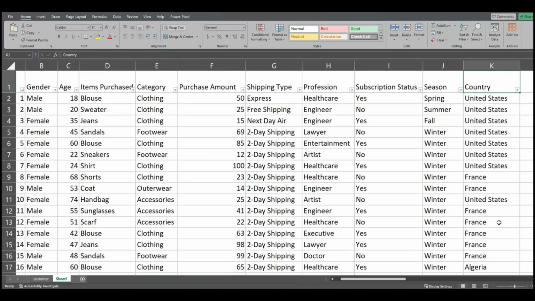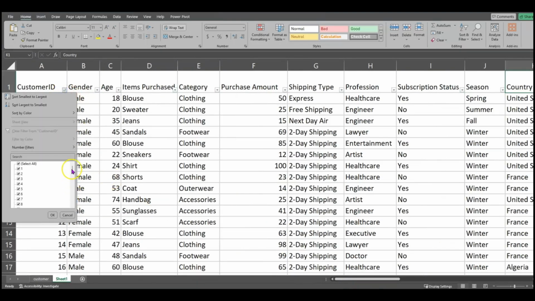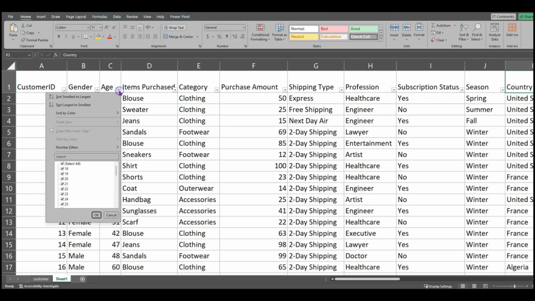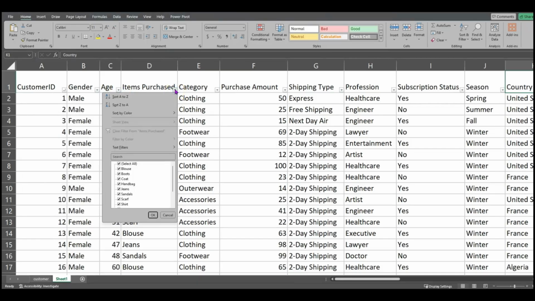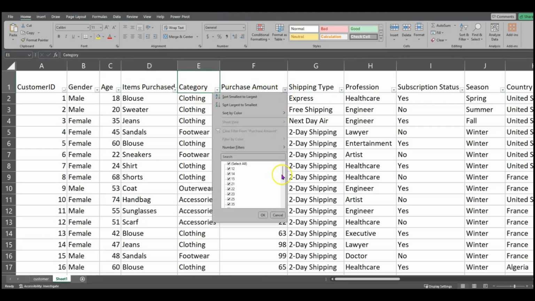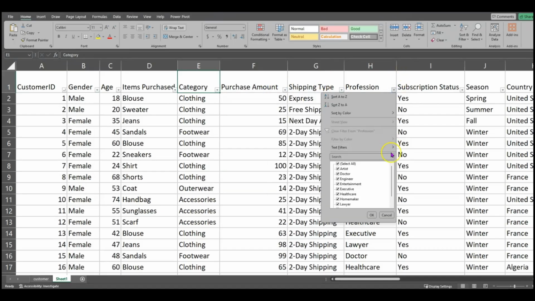Another way I do it is simply going through all of the filters. You can scroll all the way down and see if there's any blanks. This takes a little longer, especially if you have many rows of data. So Find and Select is a faster way to do it. But let me just show you an example here. If I scroll down, there's blanks. Select, unselect, and just select blanks.